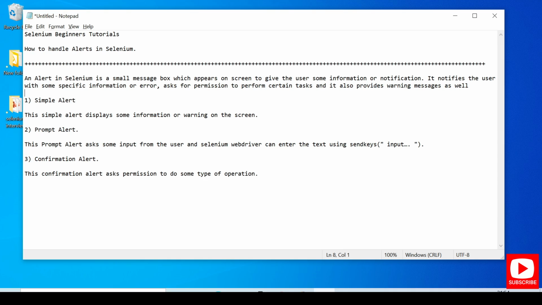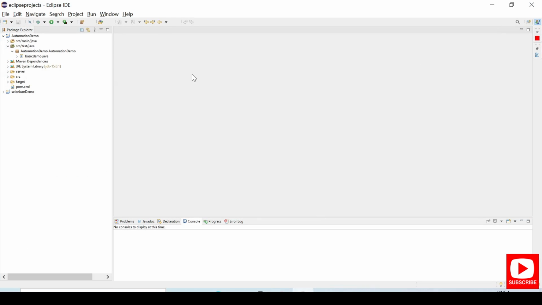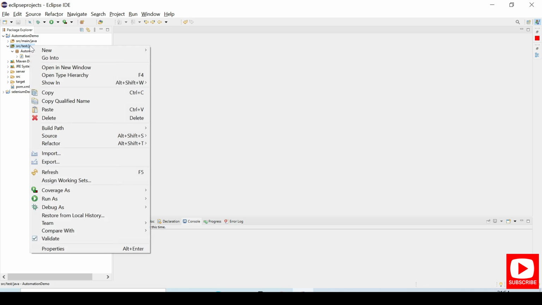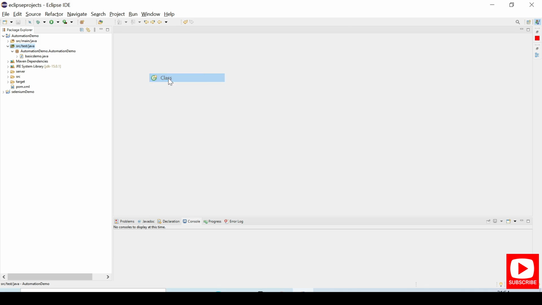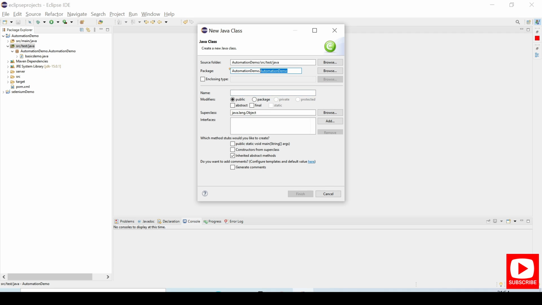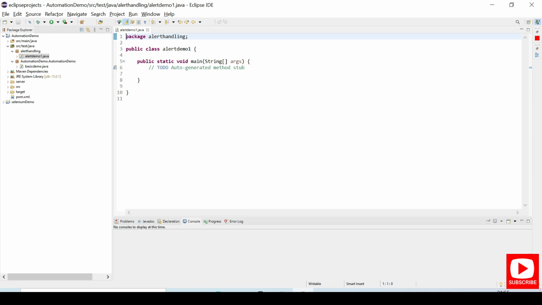So let's begin and jump into the Eclipse browser. So here I have a Maven project. Under that Maven project, we have src test java. I will create a new class and package here. My package will be alerts handling, and my class name will be AlertDemo1, and we need a main method. So let's click on finish. So here we got the structure of a class.